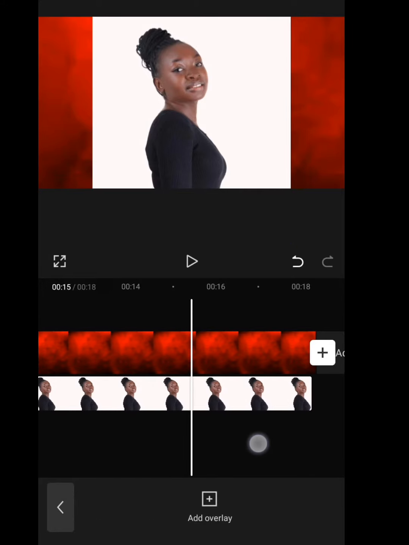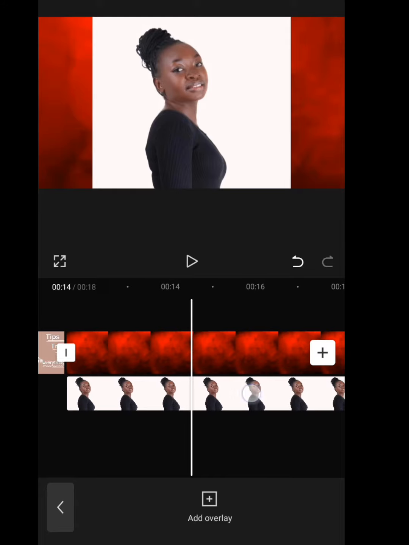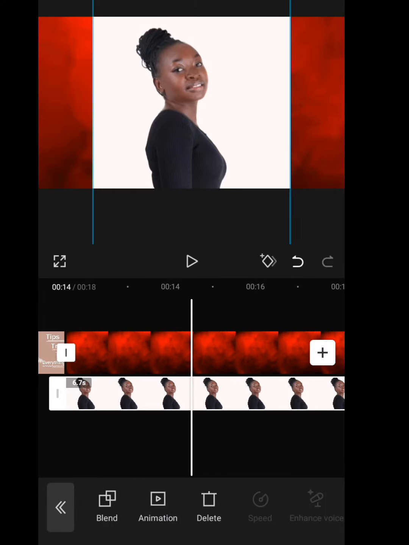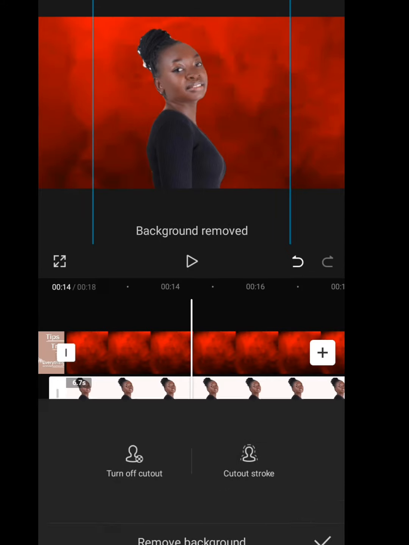In the next step, we are going to remove the background of the photo by clicking on Cutout. Your image or your photo will look like so after you've removed the background.